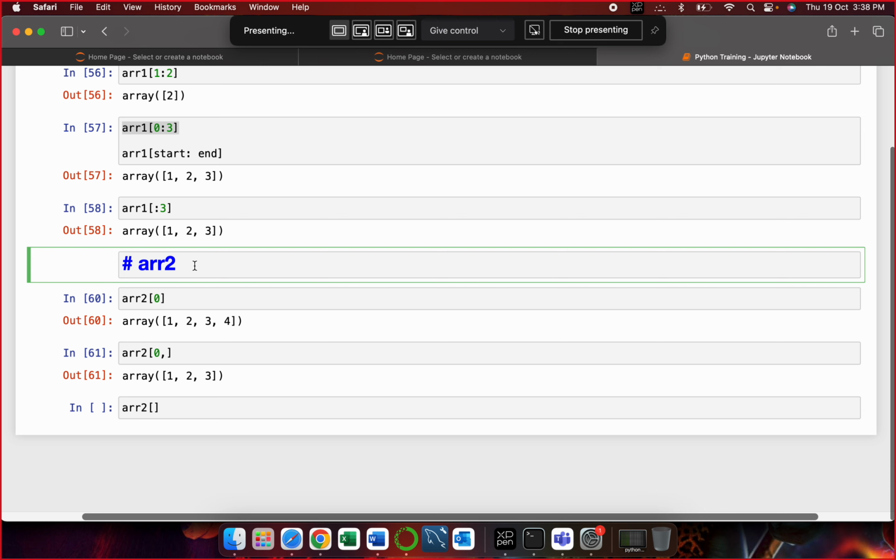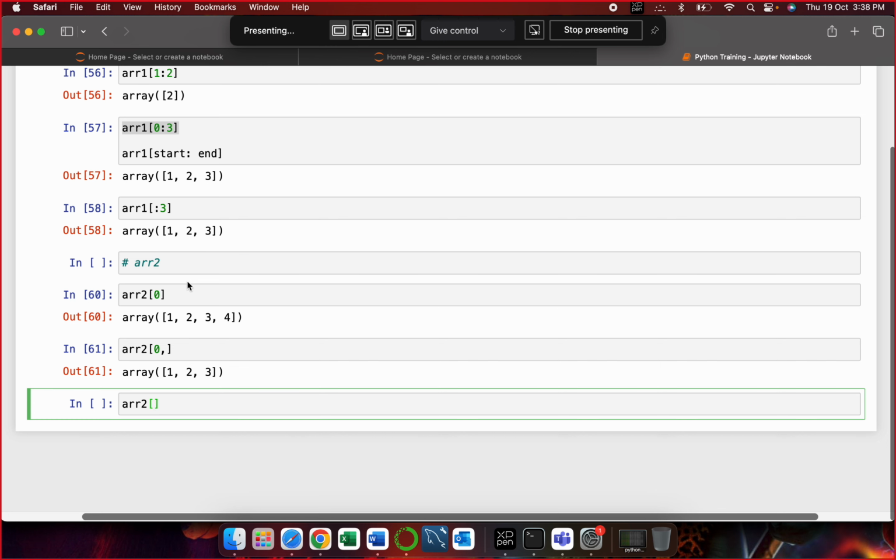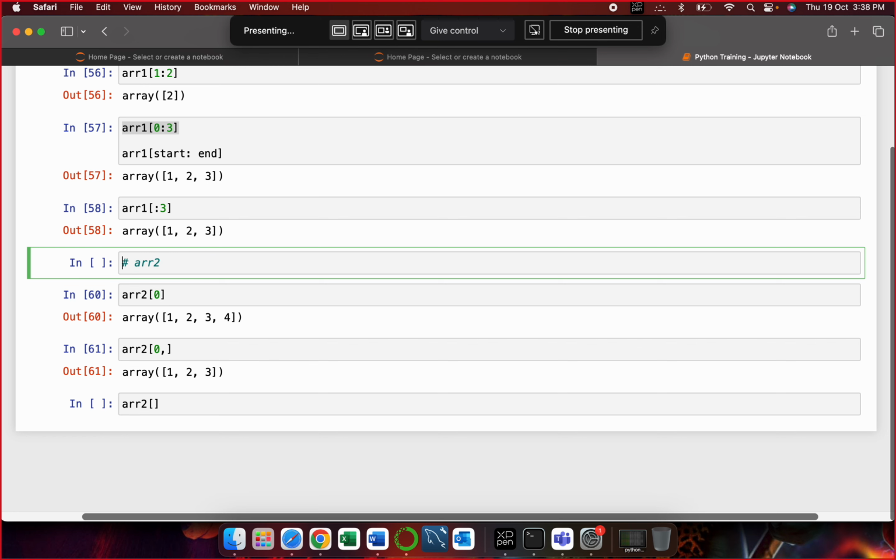ये क्या हुआ यार? मेरा array कहाँ चला गया? नहीं, fine, it's okay. Let's say this is ARR2.